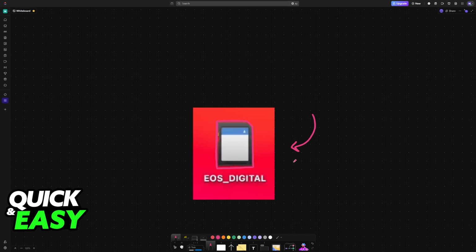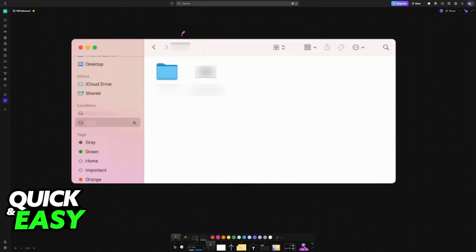If it doesn't appear right away, then double check the connection, or you can look under Finder, and it should be available here as well under the Locations option. As soon as you see your SD card here under Finder, it means that it is detected and ready to use.